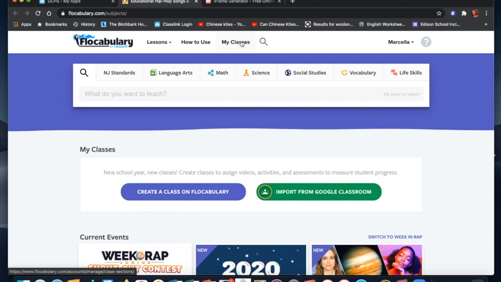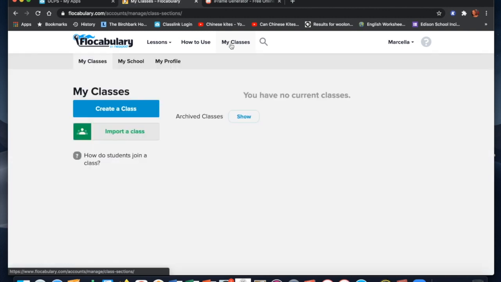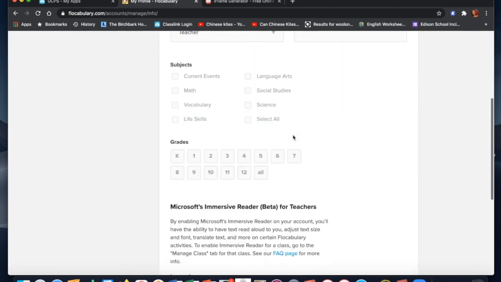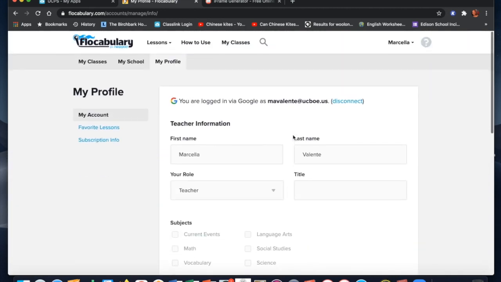You can also access this area from your top menu bar here under My Classes. So I'm going to click on that. It's going to bring me to the My Classes page, and you'll notice there are three tabs. Your My Classes tab, then you have your School tab, just to make sure that you are in the correct school, and then it has your Profile, so you can go ahead and check on making sure that your profile is correct. And then under Profile, you'll see you have your favorited lessons and then some subscription info as well.